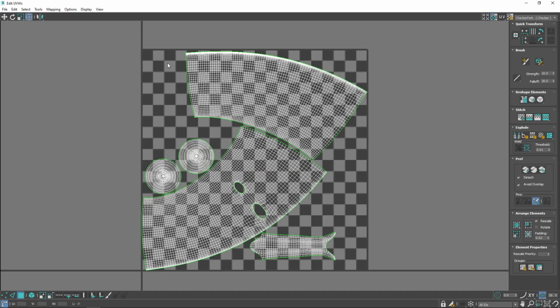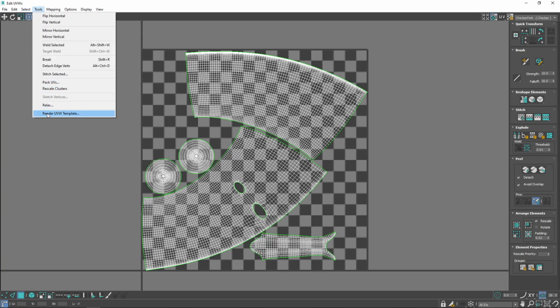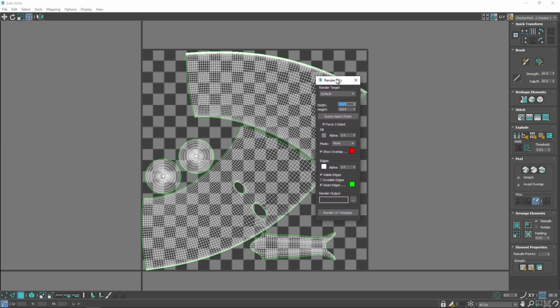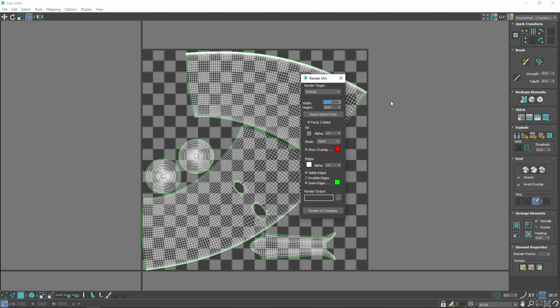Now we just need to export this as a guide that we can use inside of Photoshop for working on our texture. So we'll go to Tools again, and then we'll use Render UV Template. And these default settings will need to be tweaked. Obviously, width and height, it's whatever. I'm going to leave it at 1K. That's fine. I can turn off Force Two-Sided.